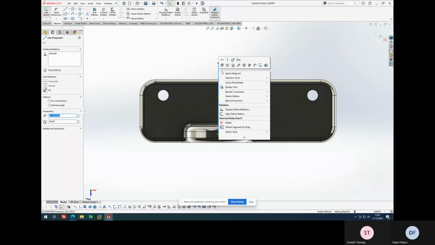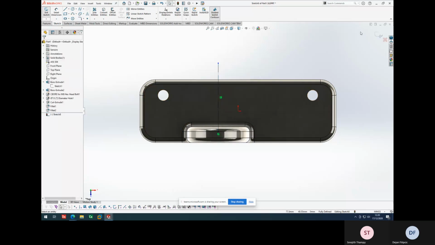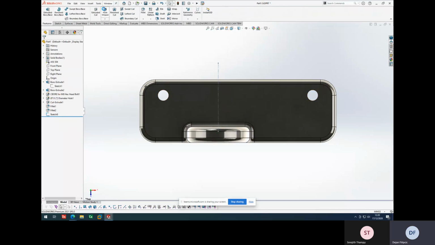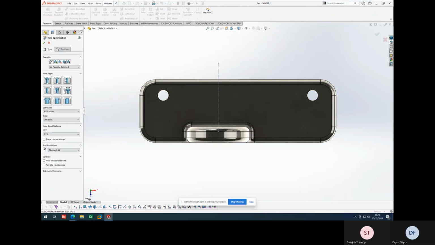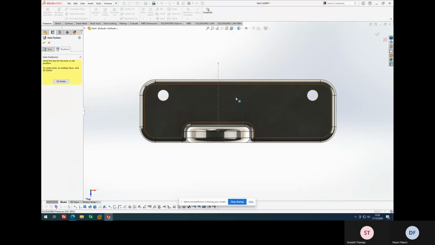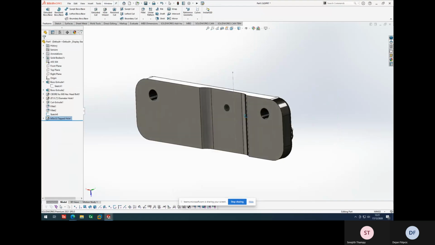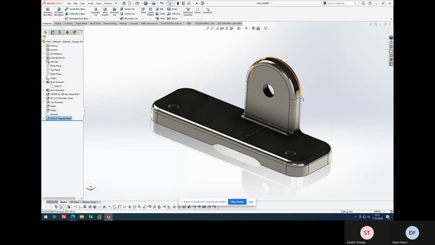So I made a line just for reference. I can do it this way also, but I just made it up. That's okay, isn't it? So we go to the Hole Wizard, and we can have a threaded hole. We have to select the size of the threaded hole we need. We can make it M5, position on face. Okay, so I have created a hole here.